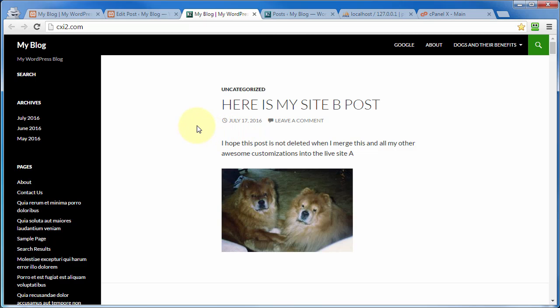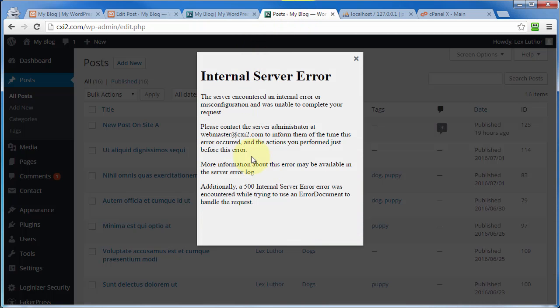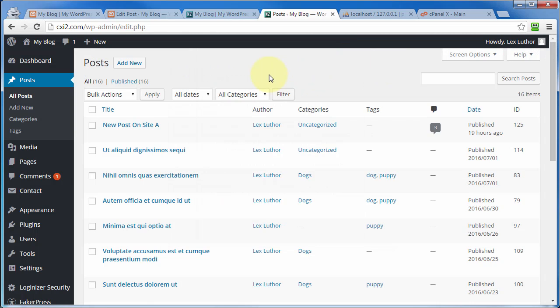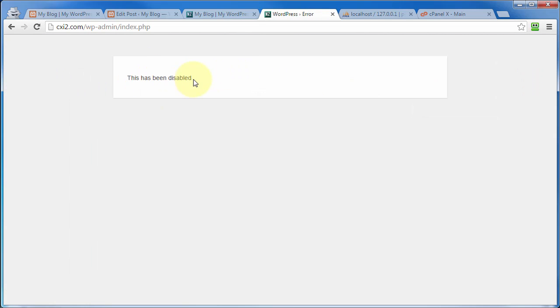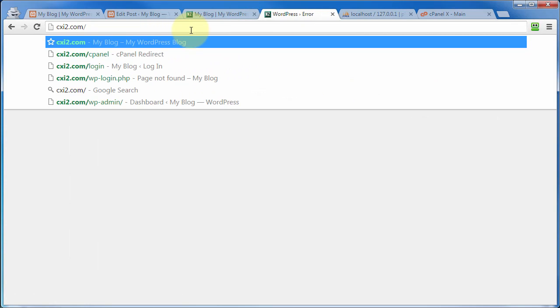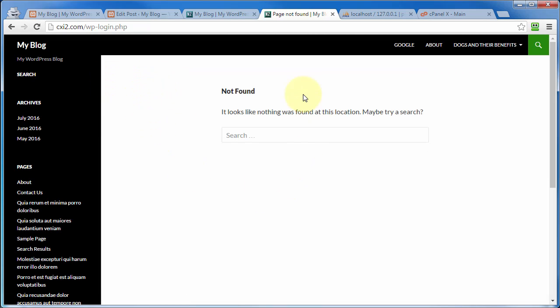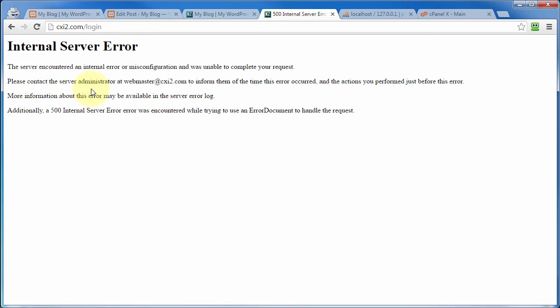Now where the problem's going to come in is when we try to log into our admin area, we get this nasty message. Click out of here, and if we try to go anywhere inside of here, we're going to get this. And if we try to log in, that page is not found, because we've got a plugin installed in this particular instance that has changed the login page from wp-login.php to just login. So if we just do that, we get this.